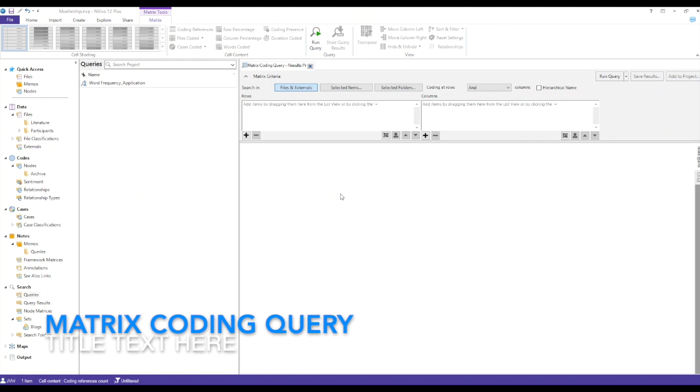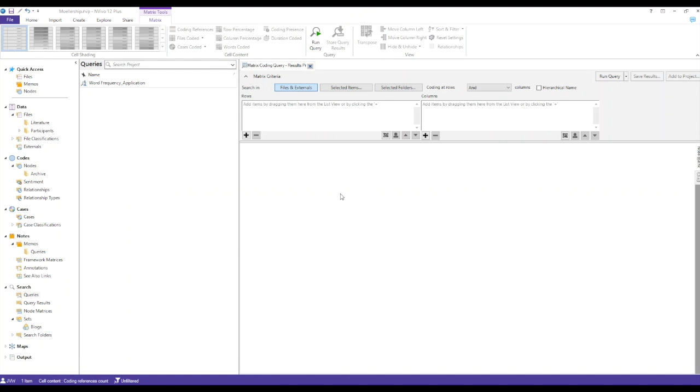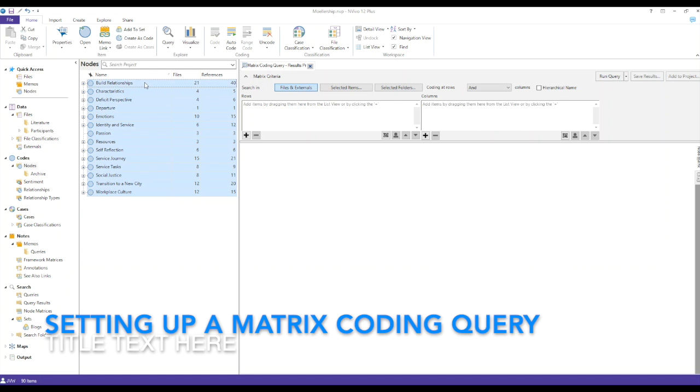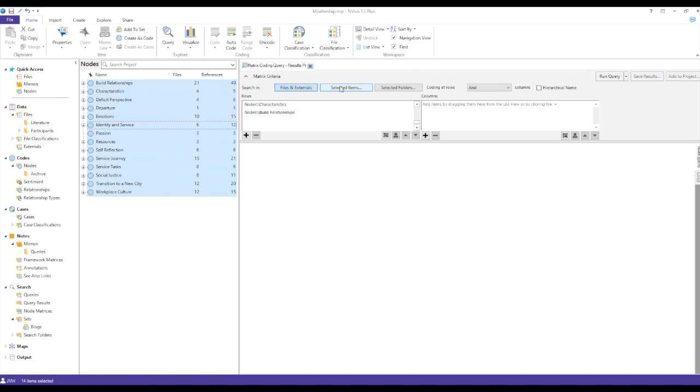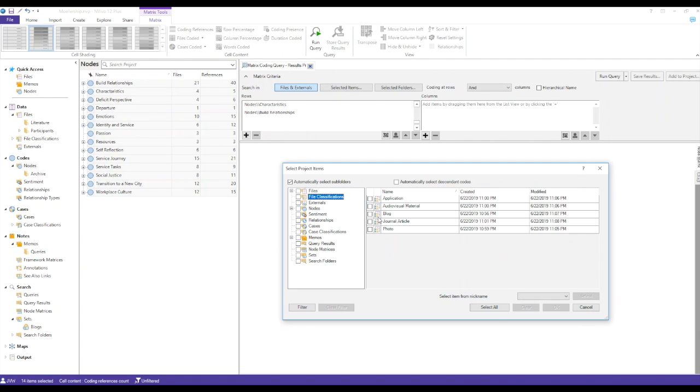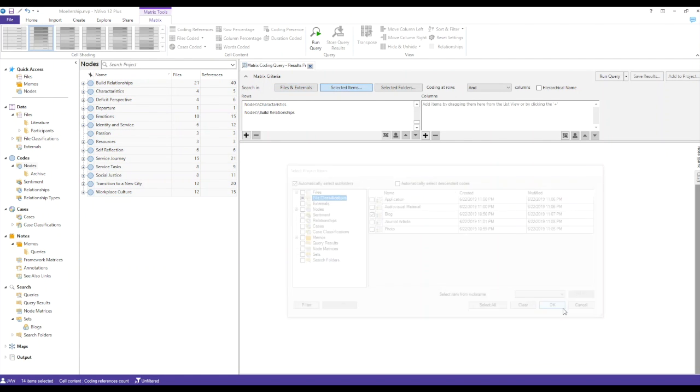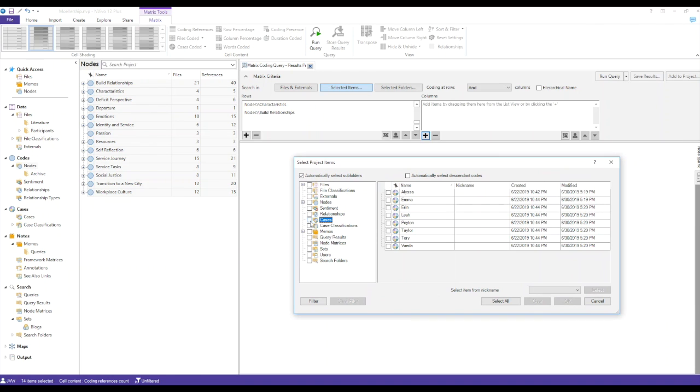A matrix coding query is similar to a CROSSTAB. However, a matrix coding query gives you more flexibility in terms of the project elements you're exploring. In this case, I want to look at all of my codes. I want to look at information that's coded in blog posts. And instead of looking at participants by attribute, I want to look at the specific cases.